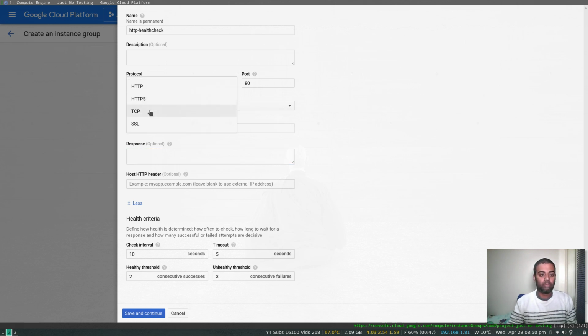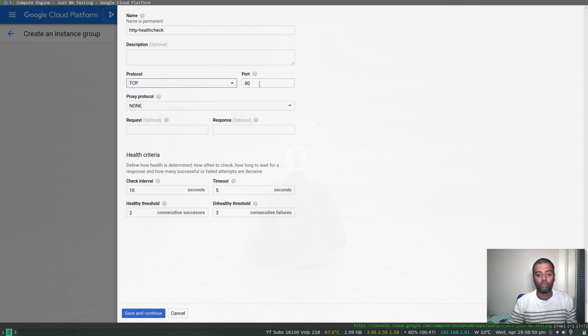I'm going to go with a simple TCP health check, port 80. So whenever the machine comes up, if it listens on port 80, the server is healthy. That's a very simple health check.